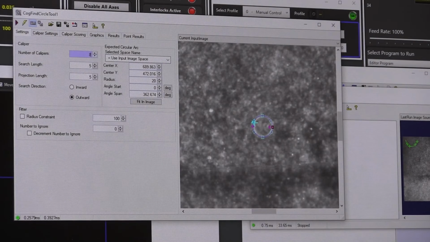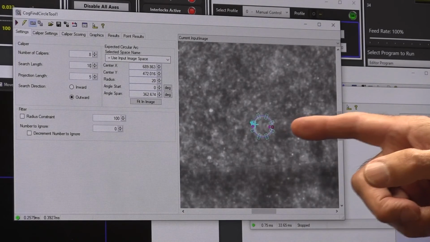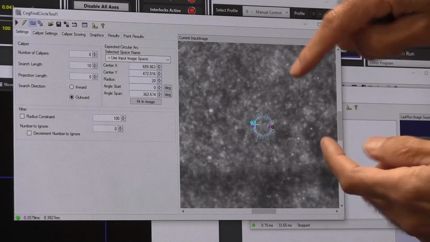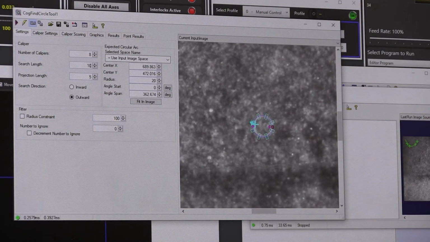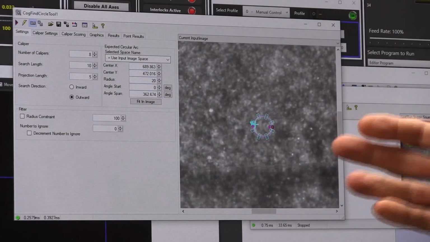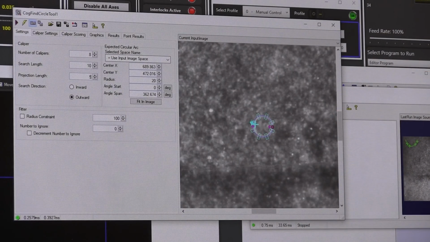So you can put 8, and you will add more calipers. You can change the length of the calipers. That matters because it's going to search for the circle within that square or rectangle. So if you make the calipers bigger, you can find the circle better. You can also change the projection length. You can make them wider. You can make them narrower. Oops. I put 50. Okay. So depending on the shape you want, or whatever you want to find, you choose the settings for your calipers. So now we have that.